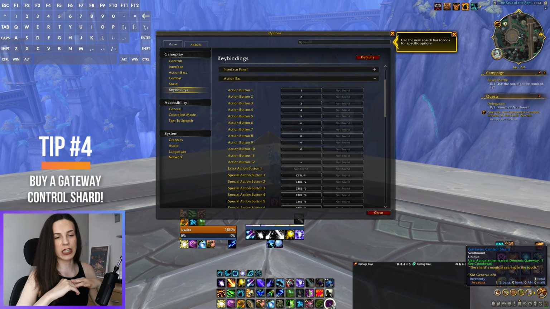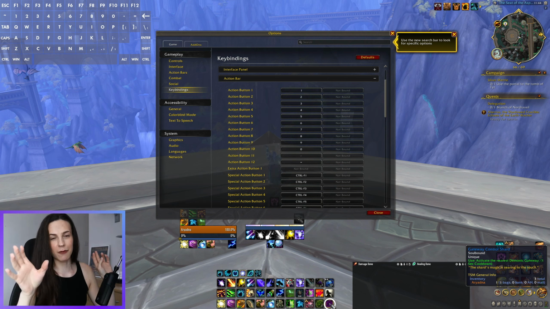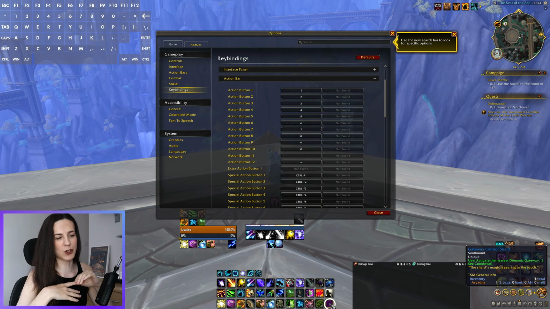It will essentially allow you to use a demonic gateway if you are close enough to it without having to actually physically click on the gateway, because in certain boss fights it can be a bit hectic trying to find the gateway to press it. So if you just assign it to a keybind, as long as you're close enough to the gateway, it will let you use it, which is much more efficient.